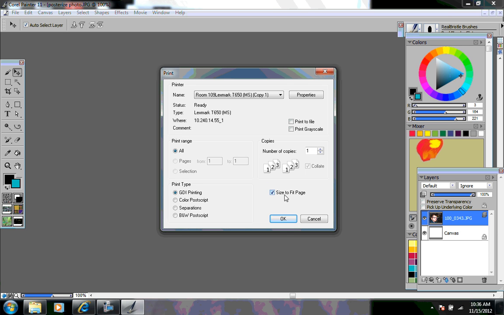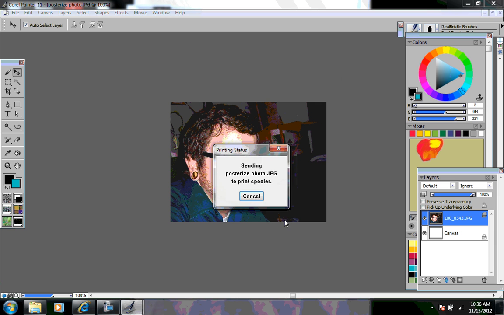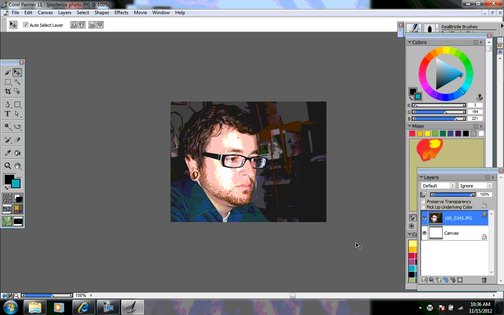You can size it to fit to page, or really if you want it to print the size that you selected, you must uncheck that box so that it prints the size that you made the canvas. And then you click OK. And then it sends to printer, and then it should print out.